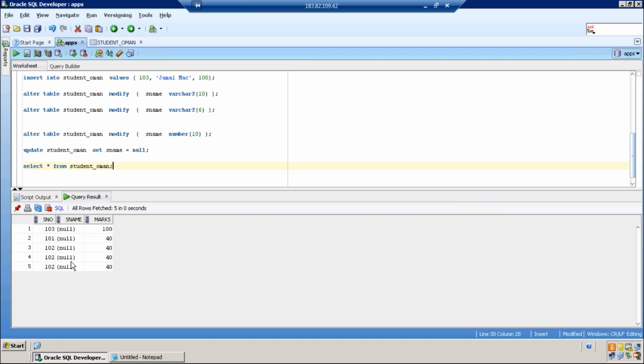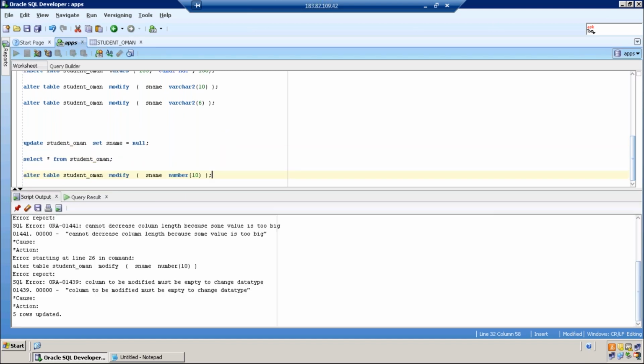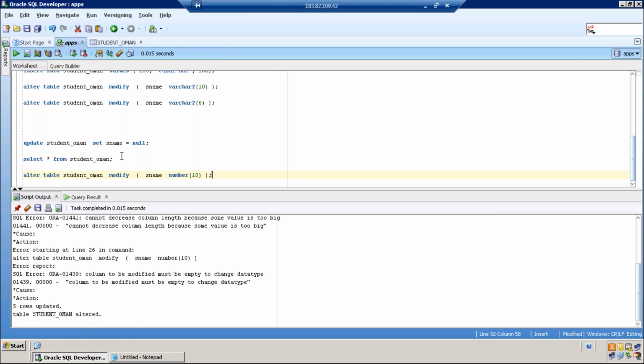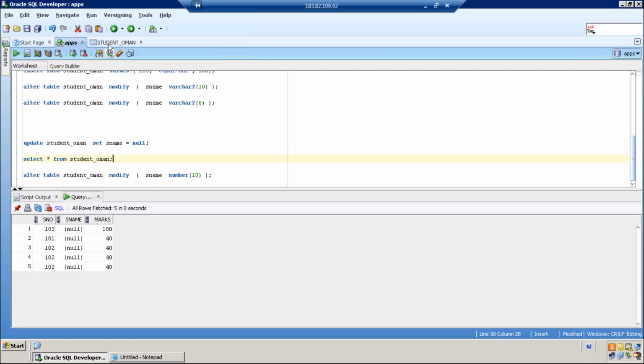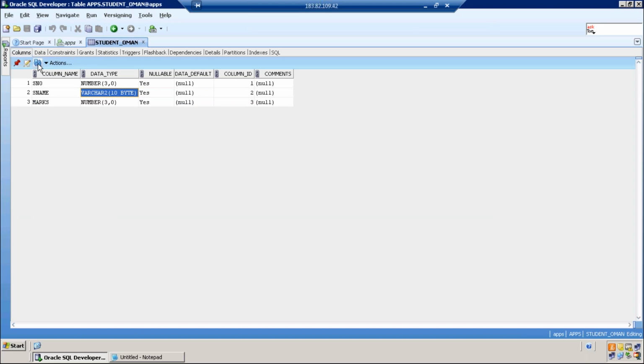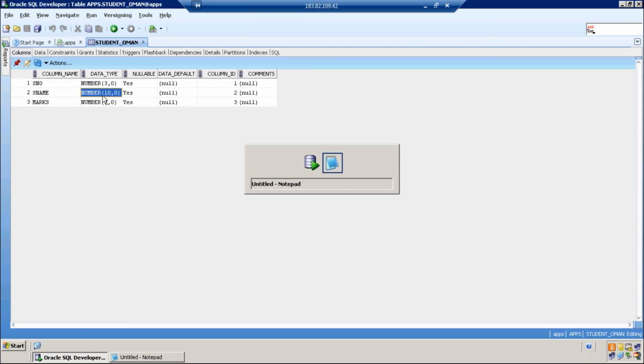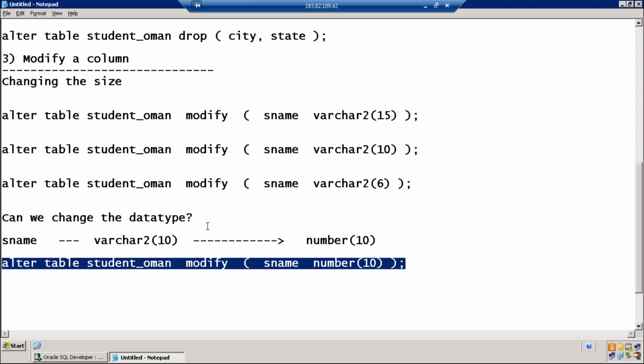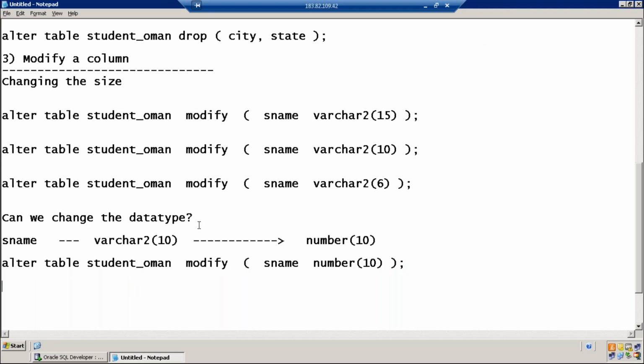Column empty. Now can I change the data type? Previously you got an error. The same query. I'm running it now. Table altered. Go back to your table again. How to check it? Structure. Refresh. Previously observed student name is varchar2. Refresh. Now it has been changed to number. Okay. How did I do that? By using modify, you can change the column data type, but the column should be empty.